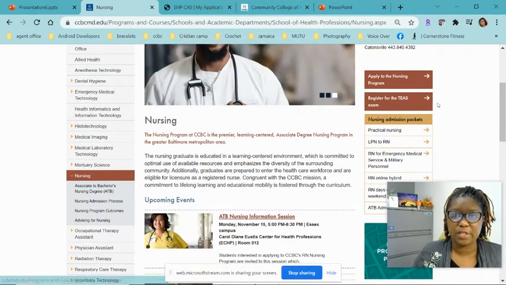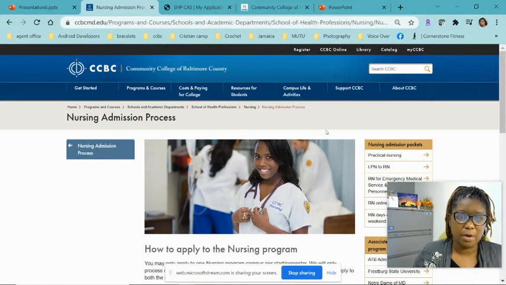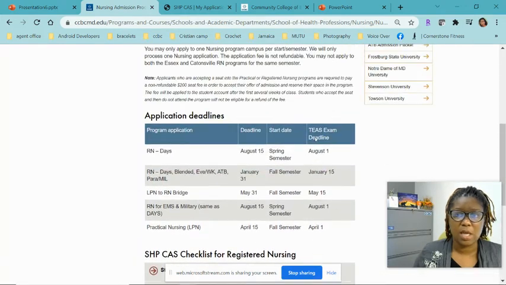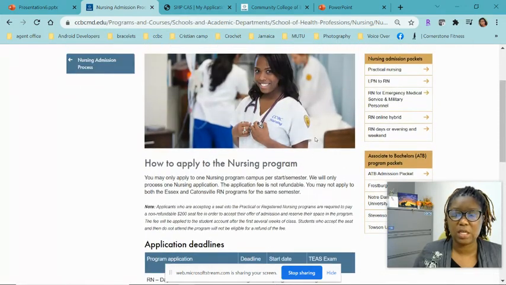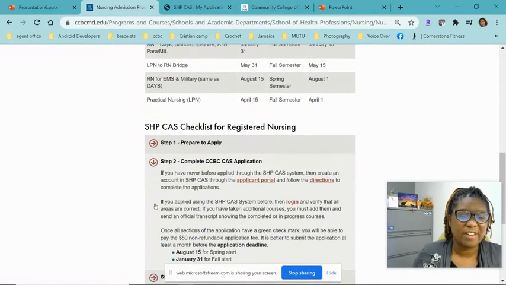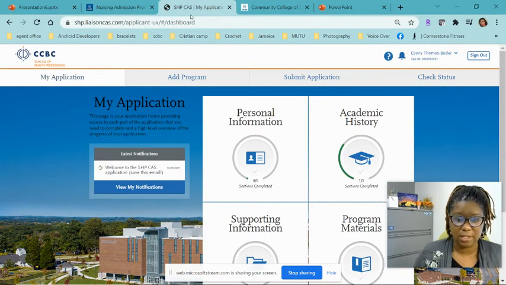If you need to register for the TEAS, there's a link here, but I'm going to click on Apply to the Nursing Program. From here, there's some additional information on each one. You should see a link, I'm scrolling too much, right here where it says SHP CAS through the applicant portal. That's where you want to click. And I've already clicked there and I've already logged into my application.